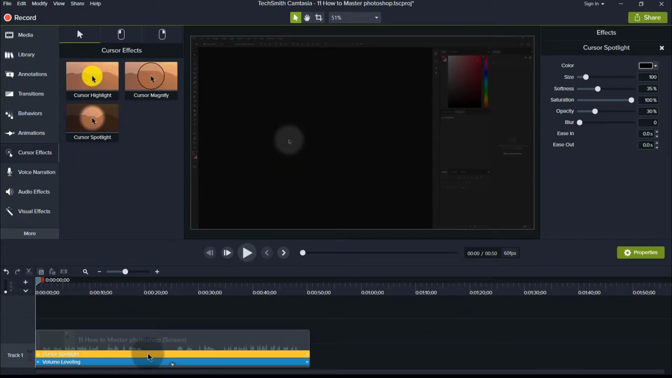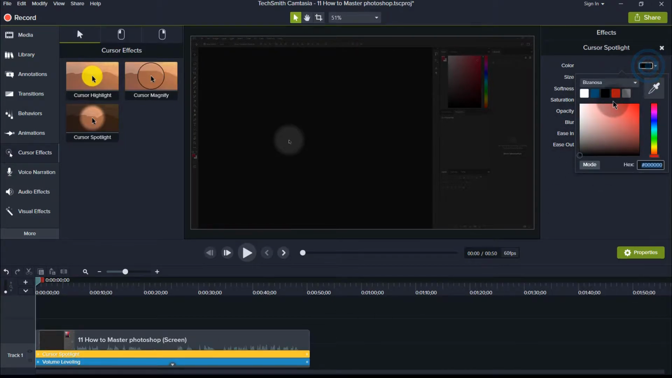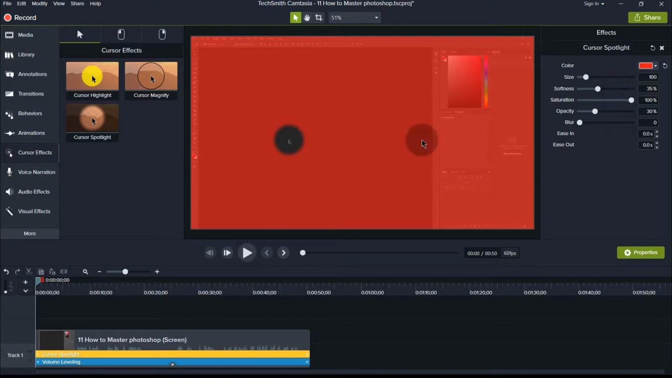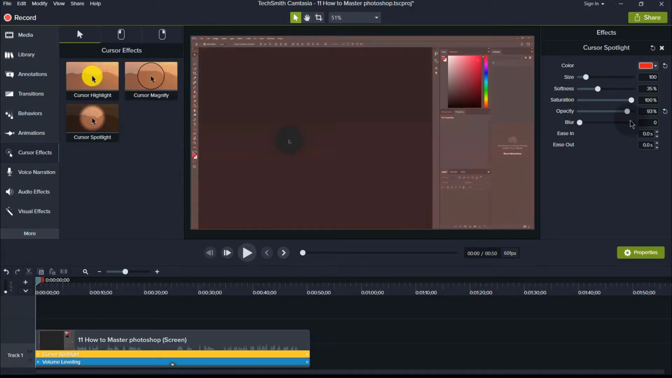So the cursor effect, we're using spotlight. Maybe you can change the color. And if you use the spotlight, it will just highlight the area where the cursor is, and it will cover the other parts like this. And you can also reduce the opacity of how much it covers.